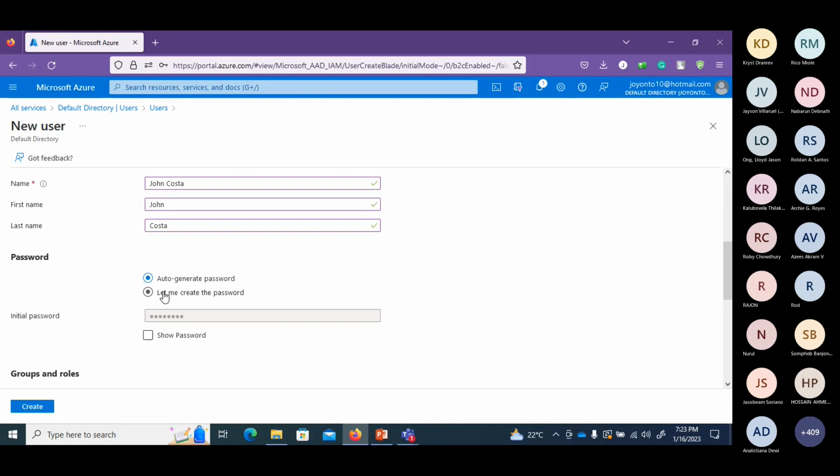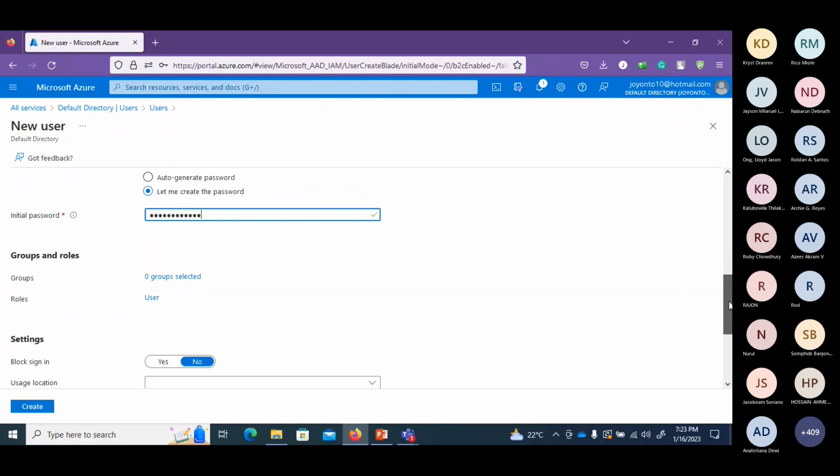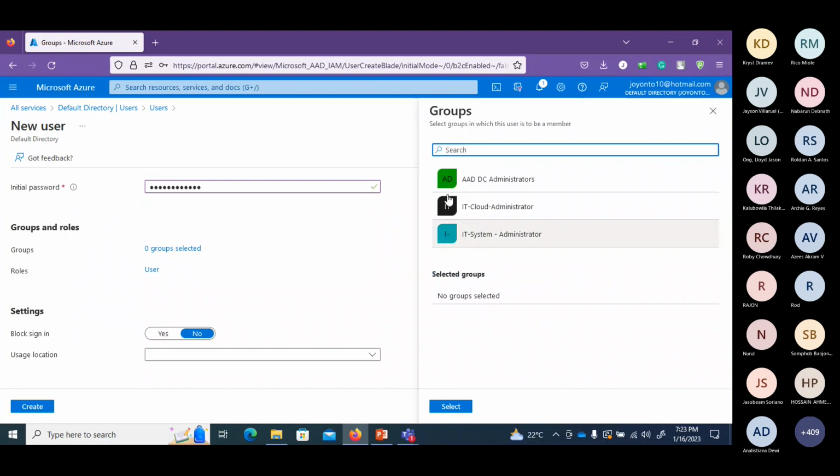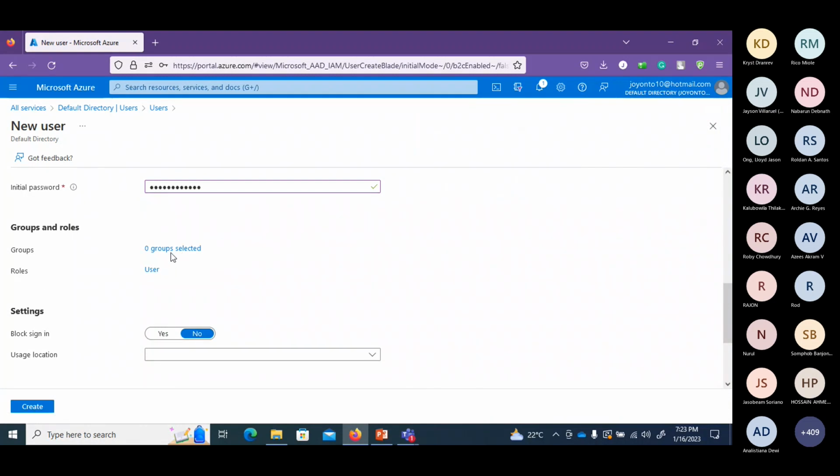There are two types of password generation. One is auto generated, it will generate automatically, or let me create the password. Suppose I have created SECRET. Just give one password. If you have groups here, from here you can assign groups. If you already have a group, then you can select it. Or if you don't have one, just leave it as it is.